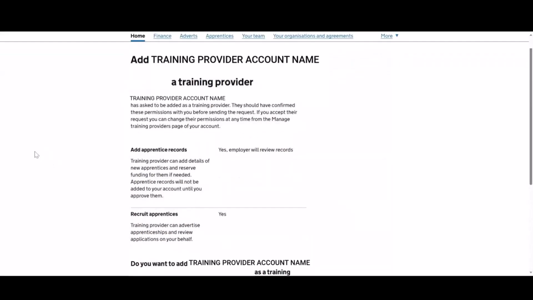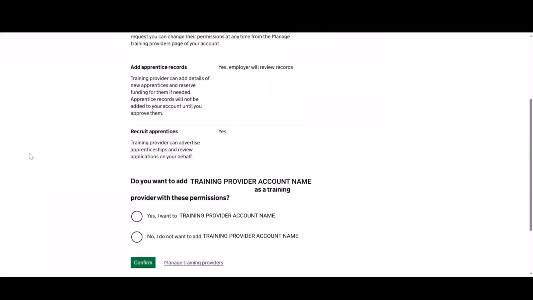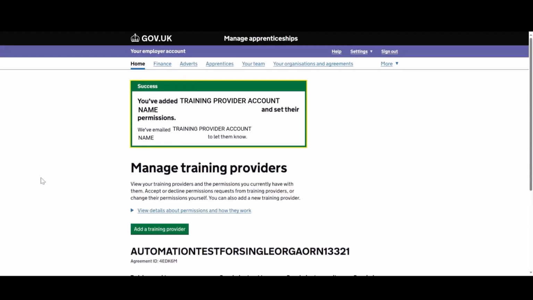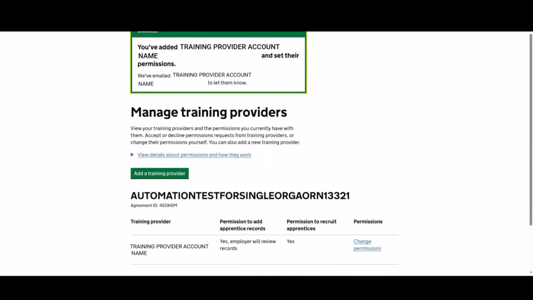Here we can see the name of the training provider and the permissions that are being requested. If we scroll down, if the employer is happy with what's being requested, they just need to select yes and then click the confirm button. The employer is then taken through to the Manage Training Providers screen, and we can see the success banner at the top confirming that the training provider has been added to this list. At this point, an email would also be sent to the training provider to let them know that the request has been accepted.